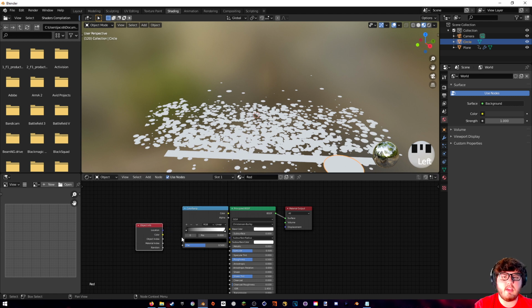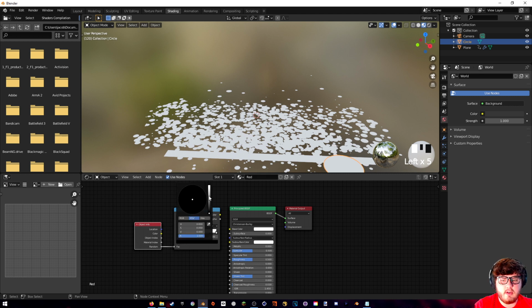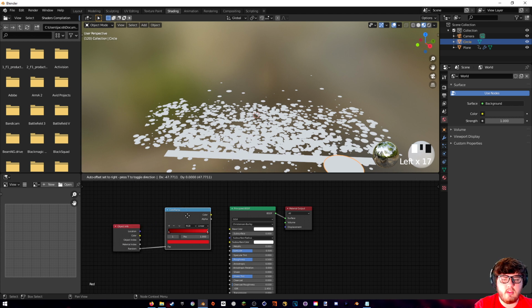So the factor of this will tell what color it's going to be. Since we have this object info node, basically all the objects are going to have different values for that. And so this random is going to be here. So each different spawned circle will have a random value, and that will correspond to the color. The color here is going to be, first we're going to start out with a darker red. So let's see what that looks like. And then we're going to go to a warmer red. Let's darken that just a tad, like that. So now you can see that we have all these values of red in between.